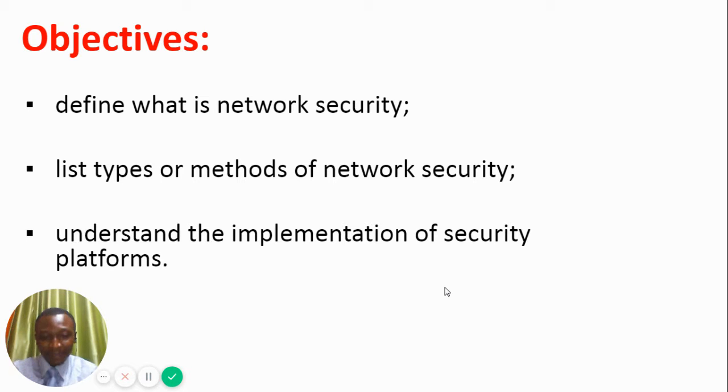At the end of this lecture, you should be able to define what network security is. Then you should be able to list types or methods of network security. Then understand the implementation of security platforms. Then to wrap it up, we are going to be relating all this to our immediate environment, also relating it to our tradition. Follow me as we go on.